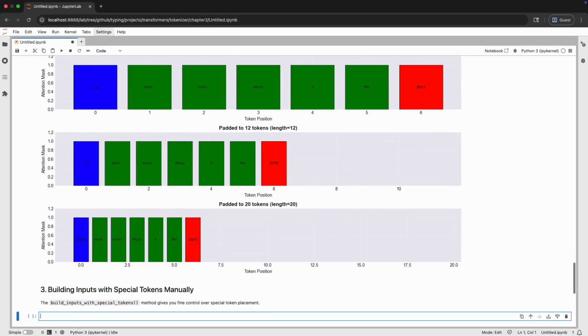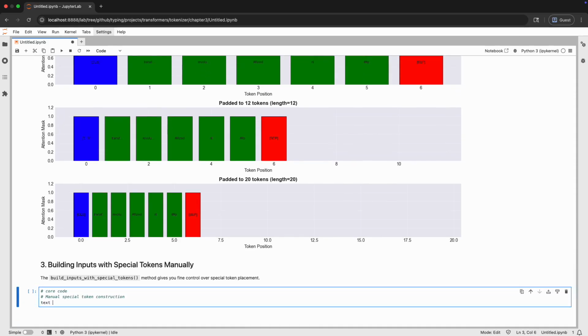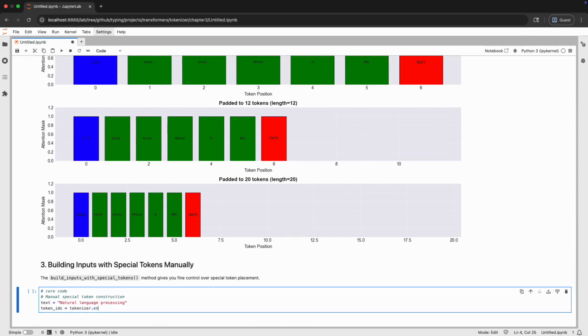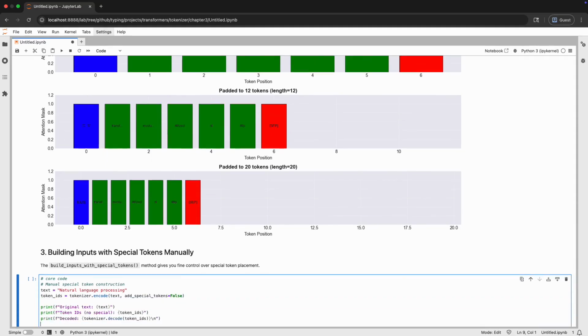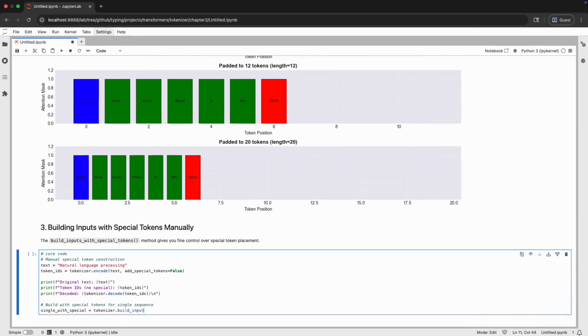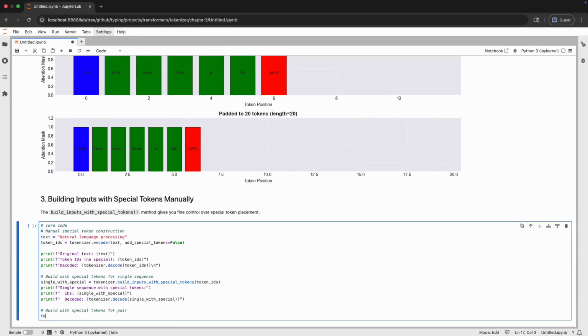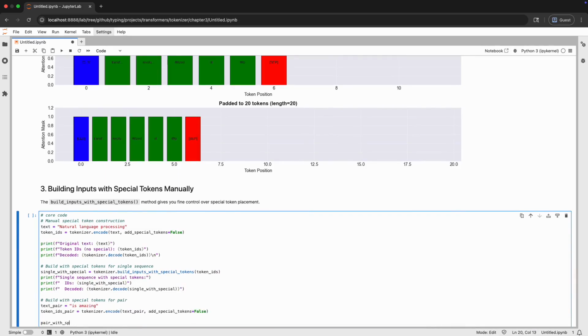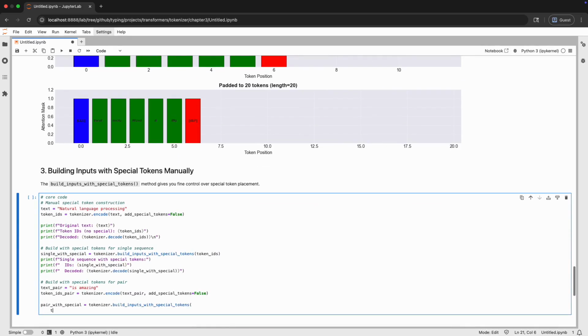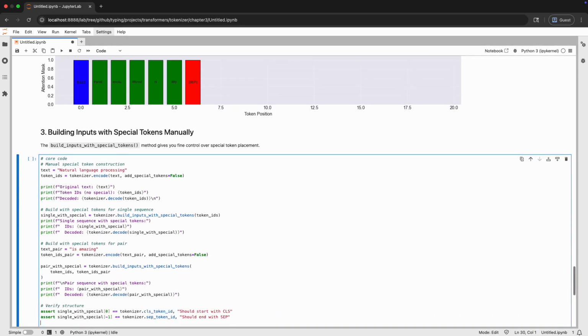Let's look at building inputs with special tokens manually. Sometimes you need fine control over exactly where special tokens are placed, and the build inputs with special tokens method gives you that control. I'll demonstrate manual special token construction. We'll encode text without special tokens first, then use build inputs with special tokens to add them manually. This gives us precise control over the token structure for both single sequences and sentence pairs.